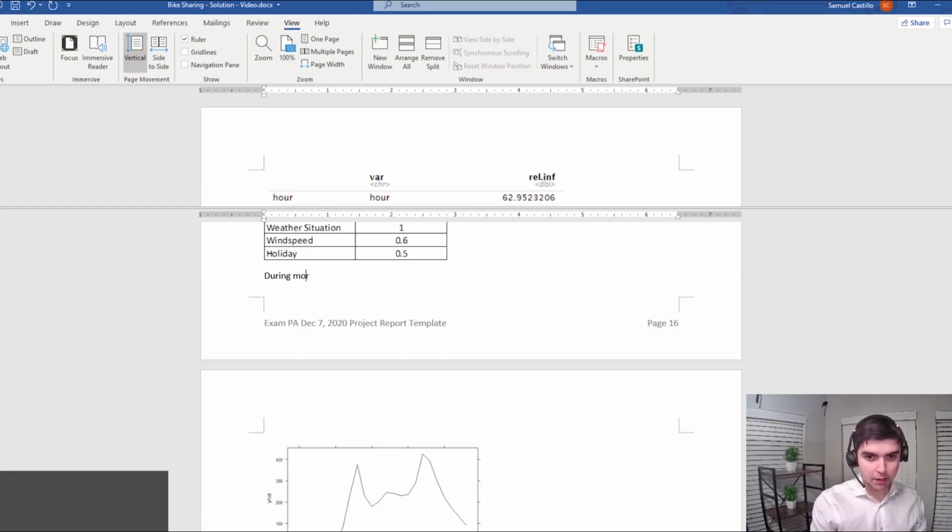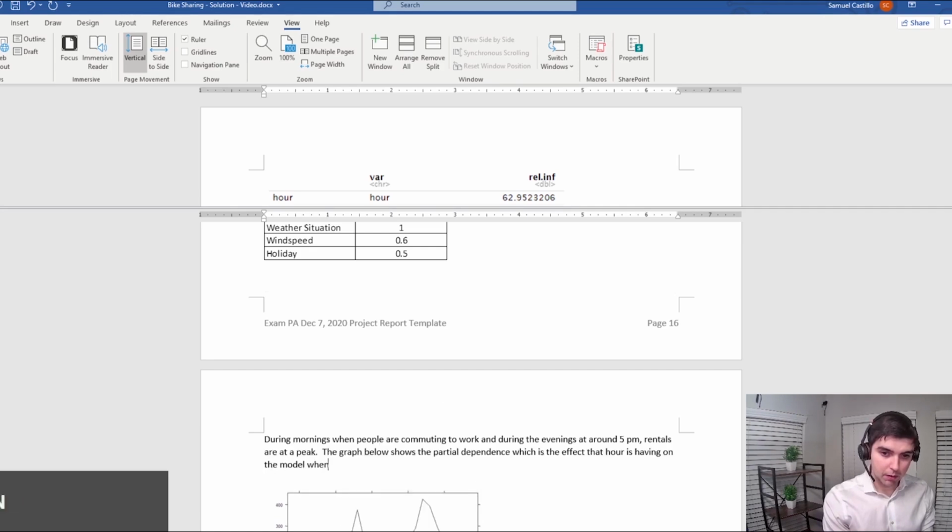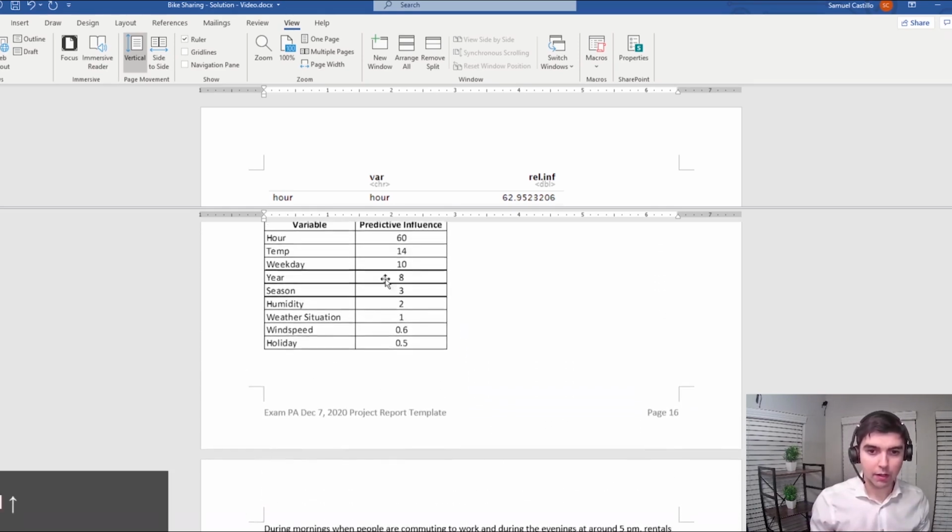During mornings, when people are commuting to work, and during the evenings, around 5 p.m., bike rentals are at a peak. The graph below shows the partial dependence, which is the effect that hour is having on the model when averaging out the effects of the other variables. Let's also look at temp.